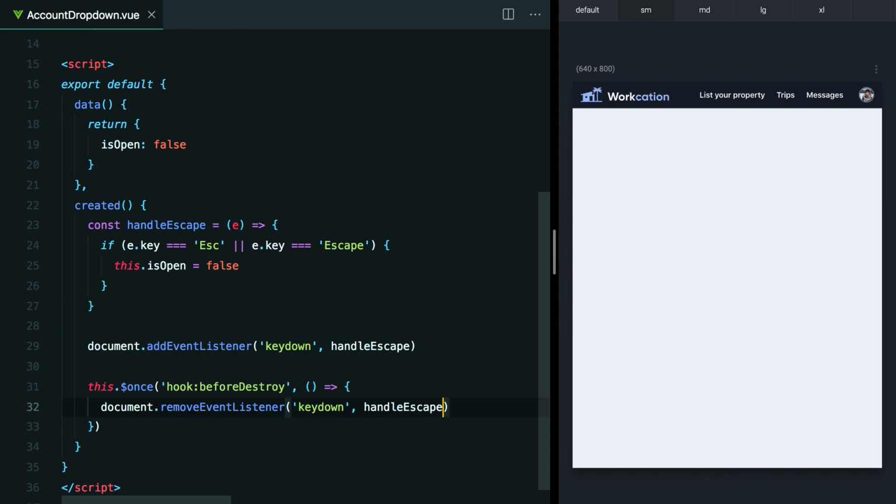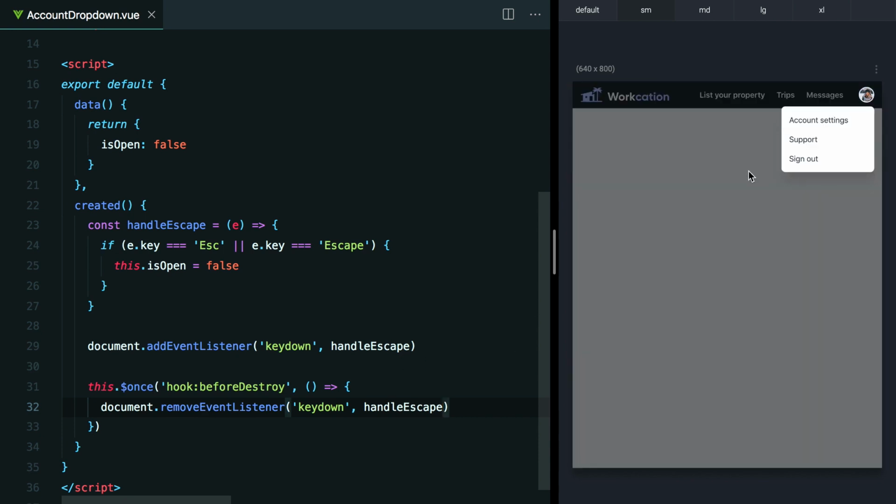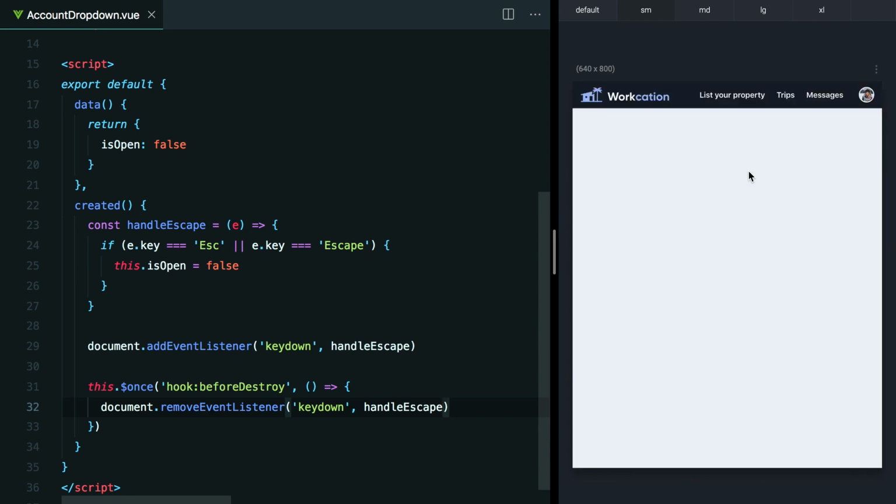So again, really simple. All we're doing is adding an event listener to the document. Anytime a key is pressed, we're going to run this function. If it's the escape key, we're going to make sure to close the dropdown, and we're going to make sure to remove that event listener to prevent any memory leaks anytime this component is destroyed. So now with any luck, if we open this, I should be able to hit escape on the keyboard, and yep, it closes.